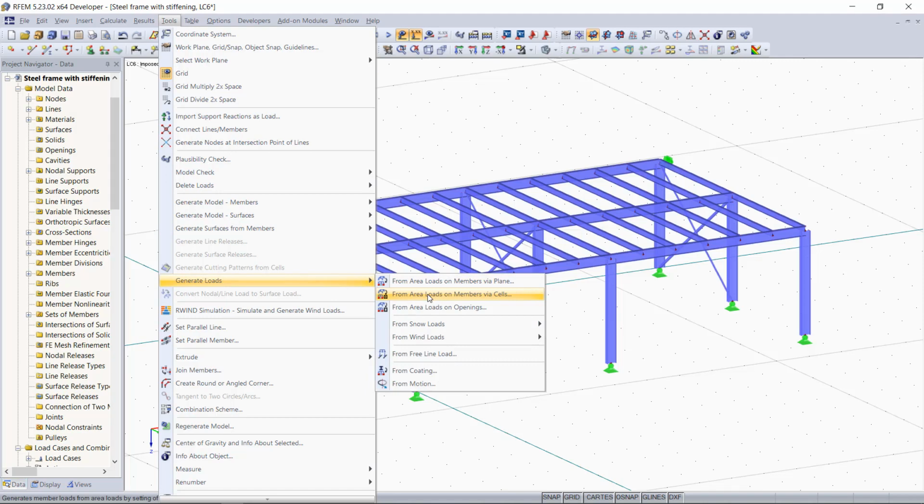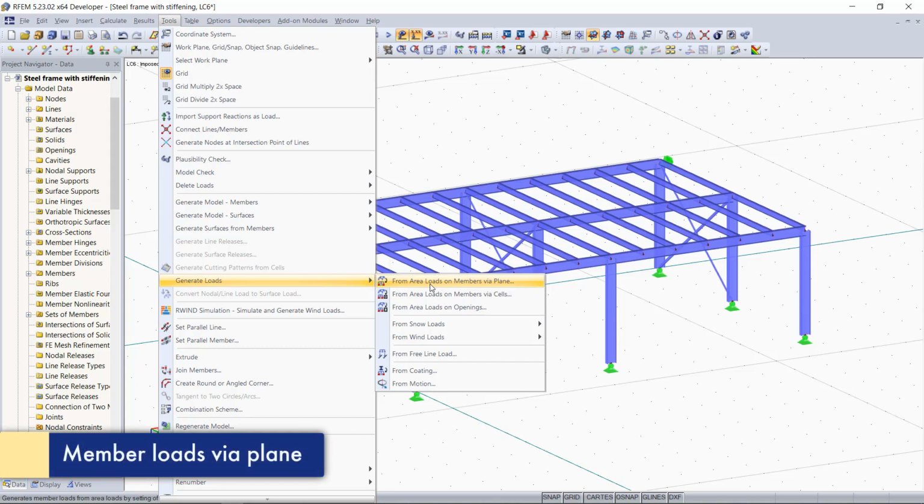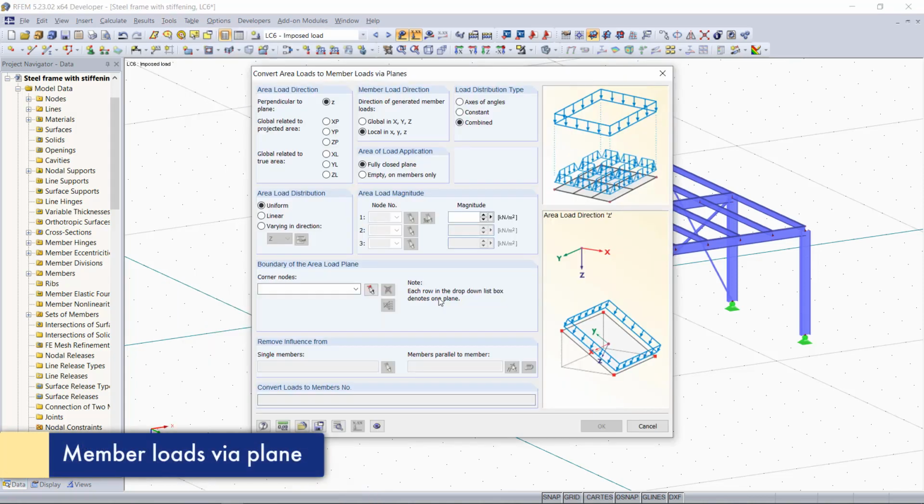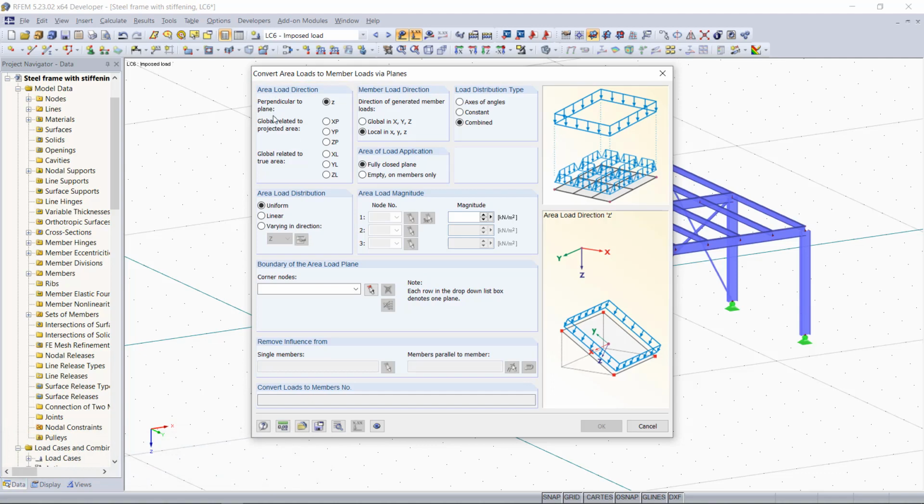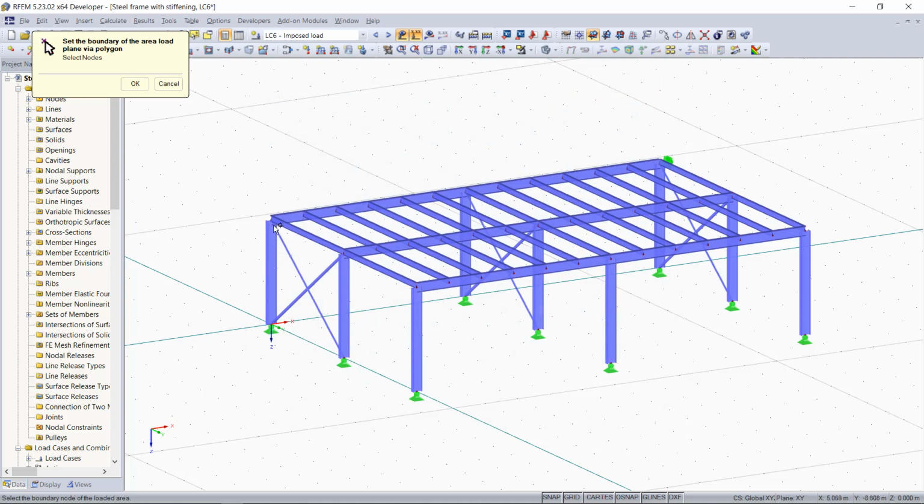We will start off with generating loads via plane, and if we click this option you can see a new dialog box pops up. As the area load direction we will choose the global Z direction, and we will apply a load magnitude, for instance, of 2 kilonewtons per square meter. All we have to do now is to choose the corner nodes where we would like to apply the area load. And by doing this, it's important to make sure to close the plane so that the members are getting highlighted like this.